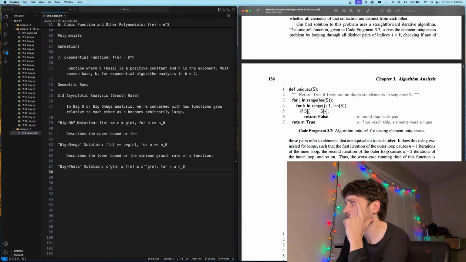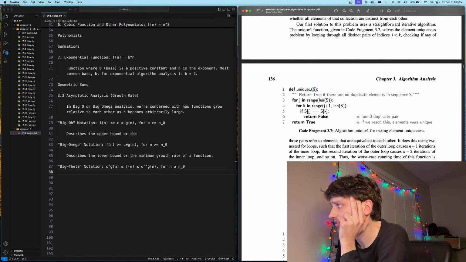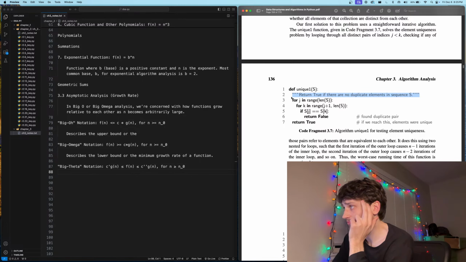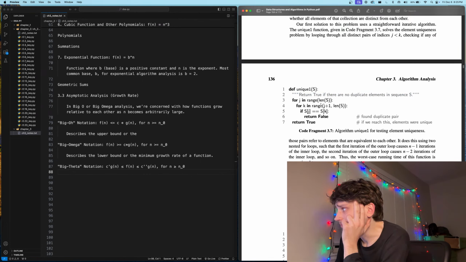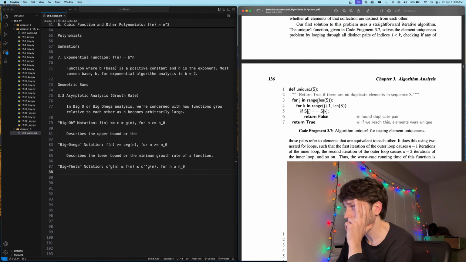Okay, so let's look at this function first. We're given a sequence S, right? And we're going to return true if there are no duplicates in the sequence. So we first find the index, and we're going to save the index value as variable j. So using range length of s, we're saving every index value as j. And then we say for k in the range of j plus 1 all the way to the length of s.